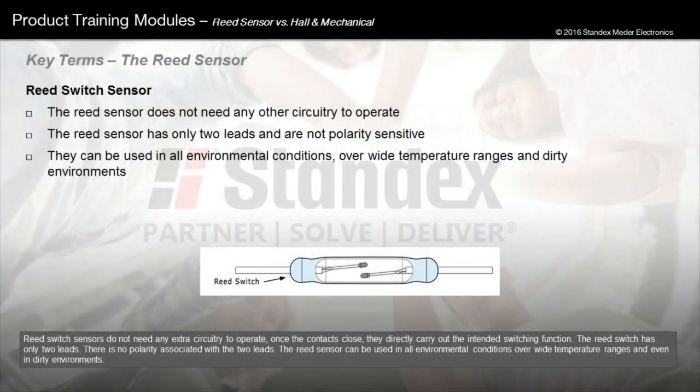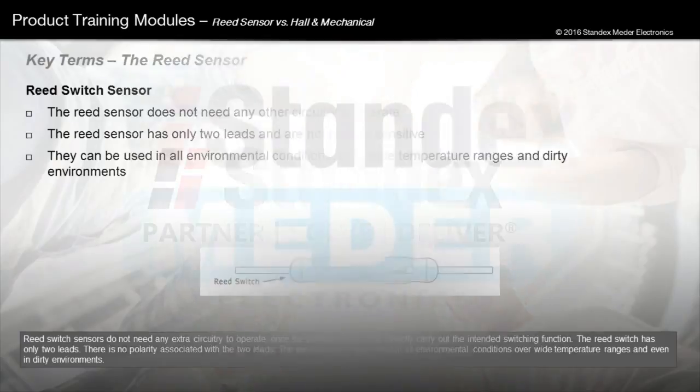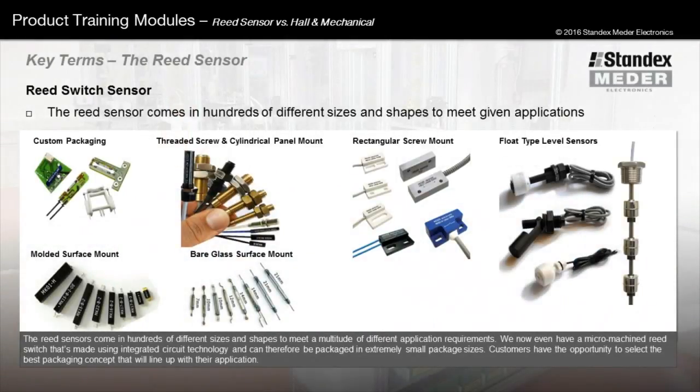Reed switch sensors do not need any extra circuitry to operate. Once the contacts close, they directly carry out the intended switching function. The reed switch has only two leads. There is no polarity associated with the two leads. The reed sensor can be used in all environmental conditions, over wide temperature ranges, and even in dirty environments. The reed sensors come in hundreds of different sizes and shapes to meet a multitude of different application requirements.